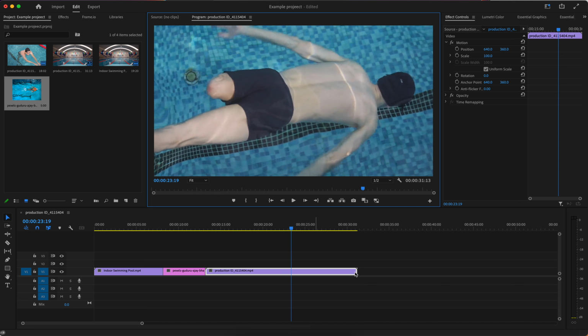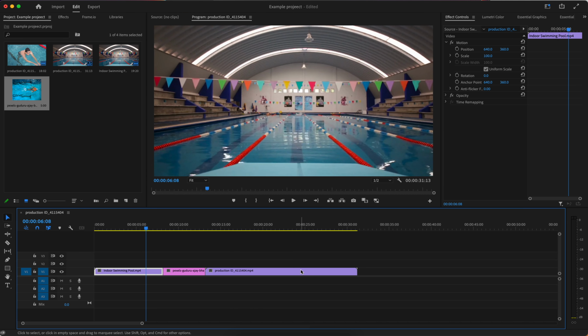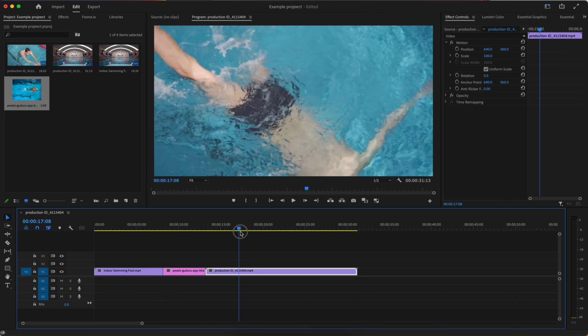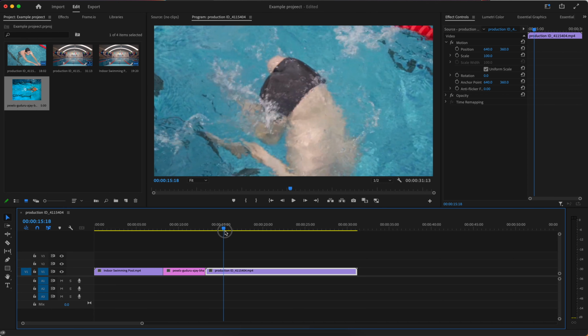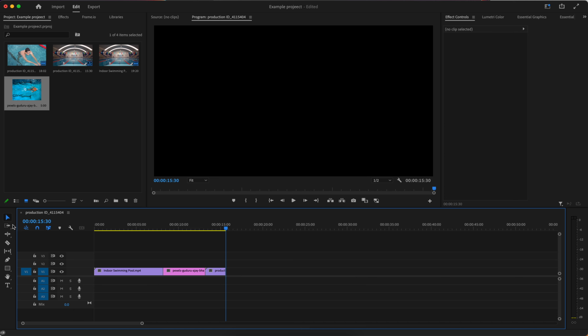Okay, now what we can do with this is, if I just go back here, I'm going to split this clip a little bit. In fact, I'm going to split it just as soon as the diver goes down there, and we're going to just put a little clip there, and we're going to delete the remainder of this.